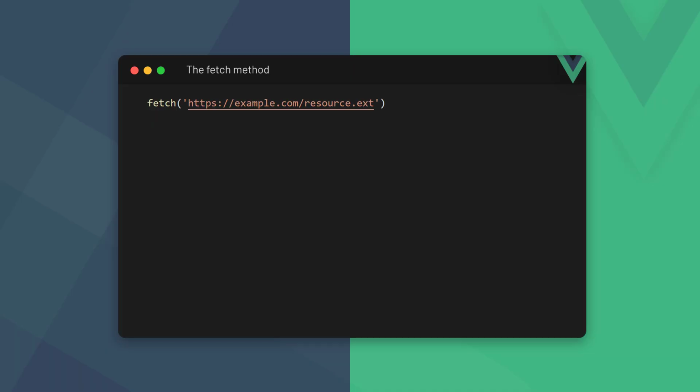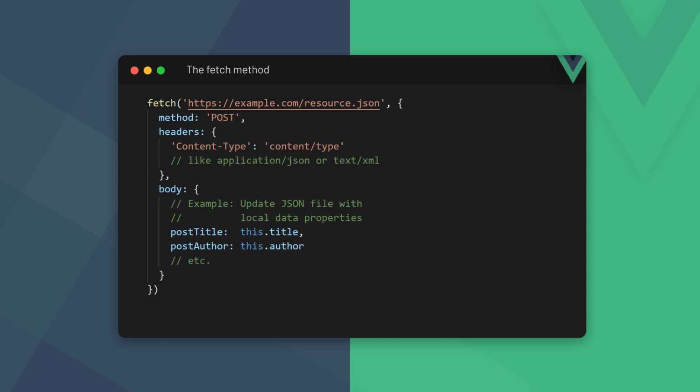The Fetch API uses the fetch method to perform all of its operations. The method takes two arguments. The first argument is the path of the resource we want to fetch. The second argument allows us to specify request options in an object. For the most part, we're only interested in the method, headers, and body options.